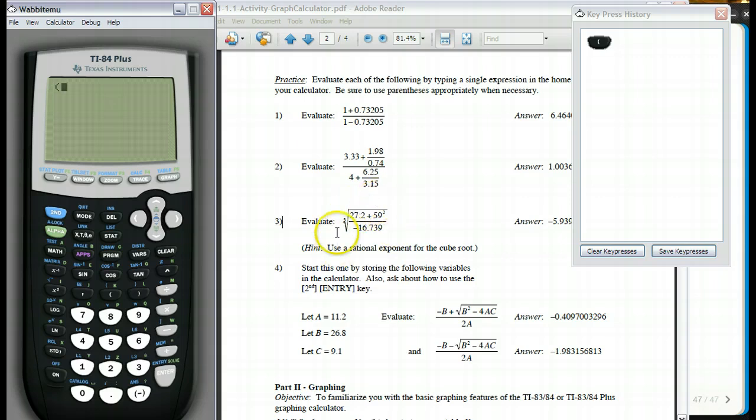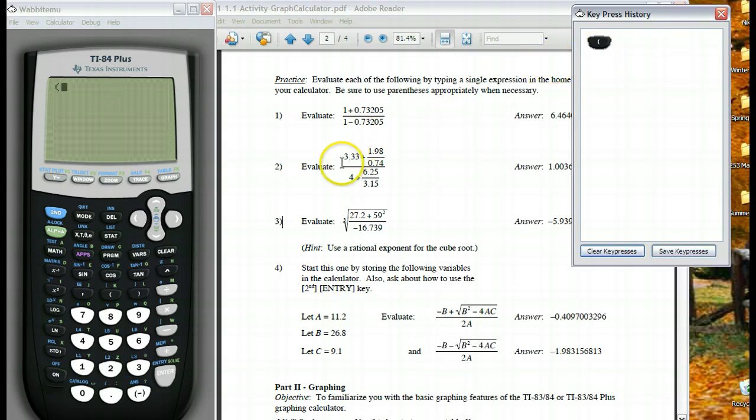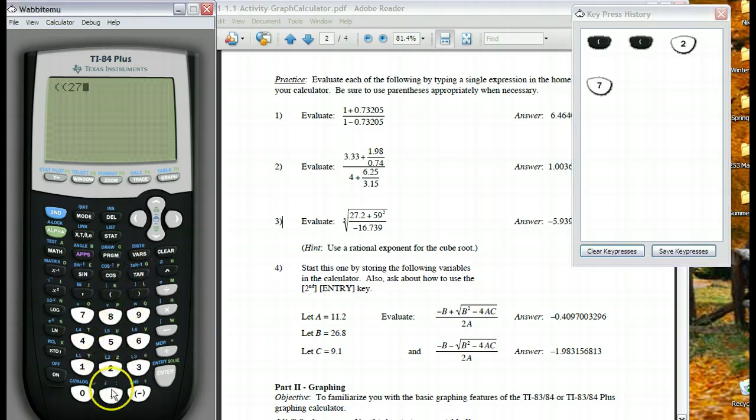What I'm really doing when I say that is I want to write something like this. I want to interpret number 3 as 27.2 plus 59 squared over negative 16.739, and I want to raise all of that to the power of 1/3. So I have to use parentheses to raise stuff to a power. That's what I'm doing with that parenthesis right there. Now I need another parenthesis for the numerator inside of this fraction. So now I can start entering the numerator, 27.2 plus 59, and there's a squared button, squared.